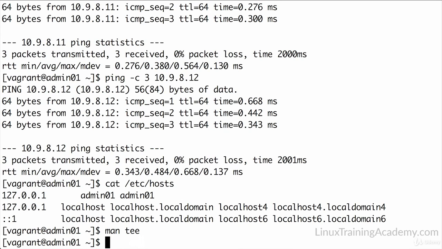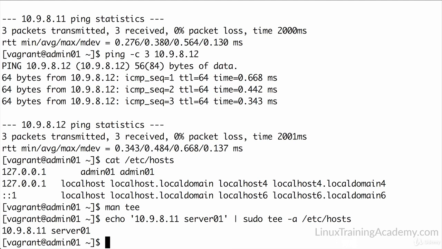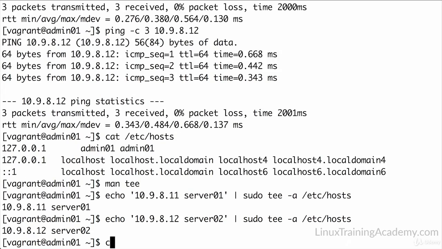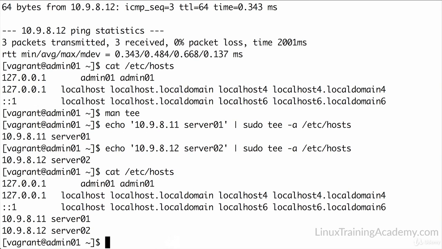So the reason why this is important is, again, we're a normal user, and what we want to do is something like this. We're going to echo this 10.9.8.11 server01, because that's the IP address of server 1. And we want to send that to the bottom of the /etc/hosts file. So what happens here is when we execute the command, tee sends that to standard output, and it also appends it to the /etc/hosts file. So let's do the same thing again here with our server 2. Now, if we cat /etc/hosts, we can see those 2 entries are at the bottom of the /etc/hosts file.